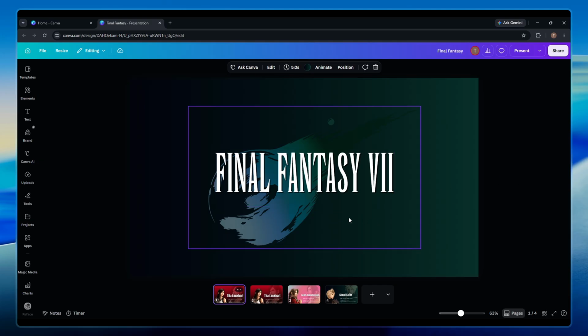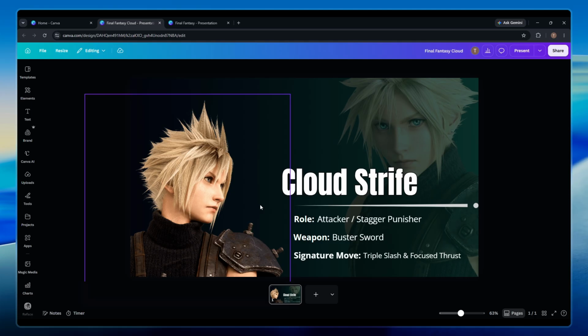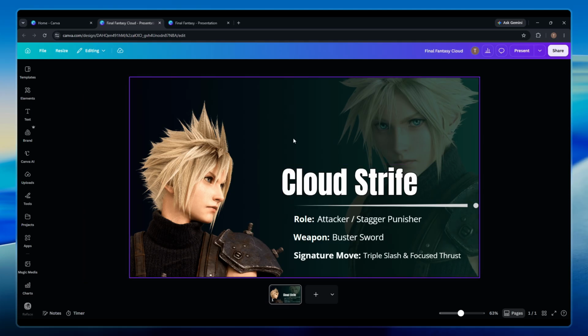With your page now copied, it's time to switch over to the other project where you want this page to appear. Open that second project in Canva. Make sure it fully loads before proceeding to the next step. This ensures that Canva is ready to receive and properly place your copied content.